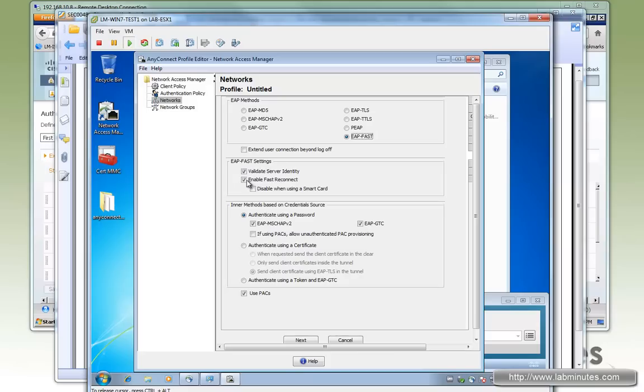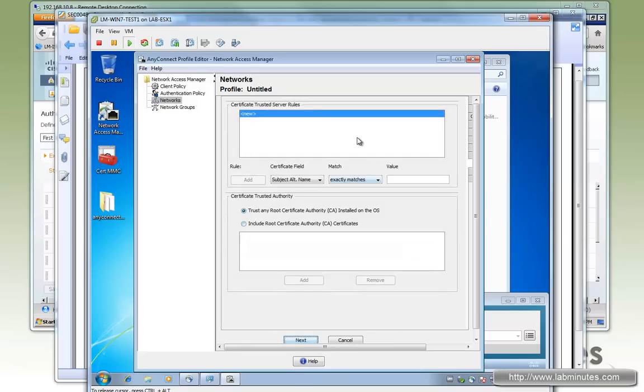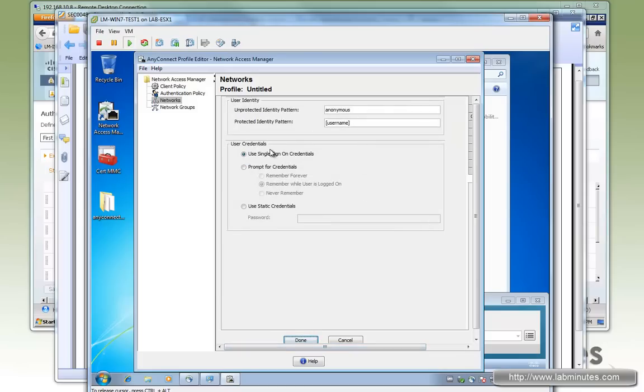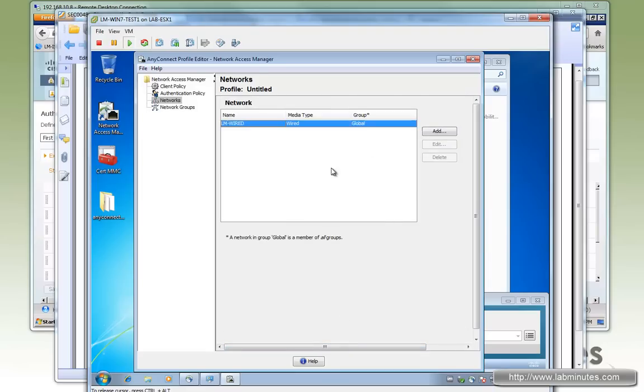Again, we do EAP-FAST. Uncheck this, uncheck this, check this, next. Again, leave those at default. Next, PAC file, next. And we want to use the single sign-on credential, that means the AD login credential. Okay, so done. And now we have our profile.